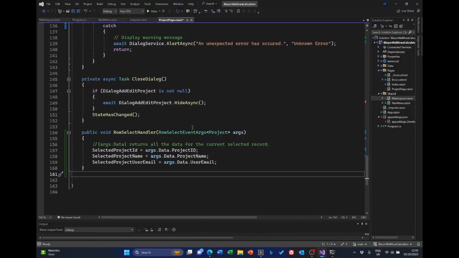What that's going to do is pick up all the arguments from the project object and populate the selected project ID, project name and user email with the data from the grid. So we've now got the data from the grid for the row that we've just selected. And we can now deal with the toolbar click handler for the edit button.